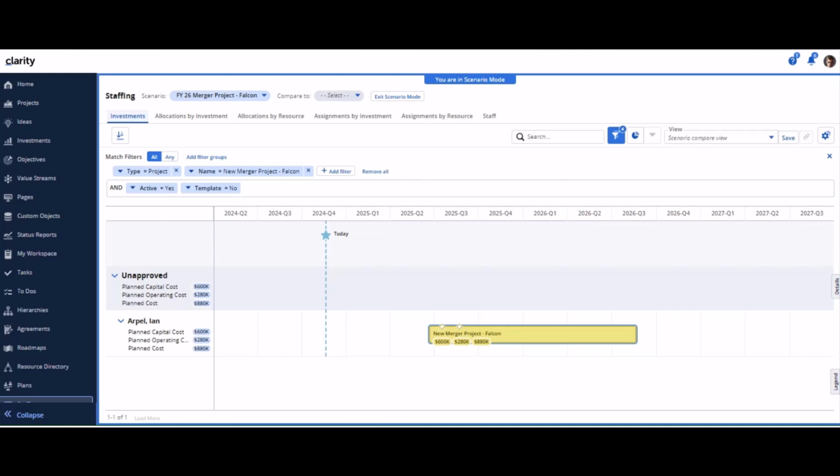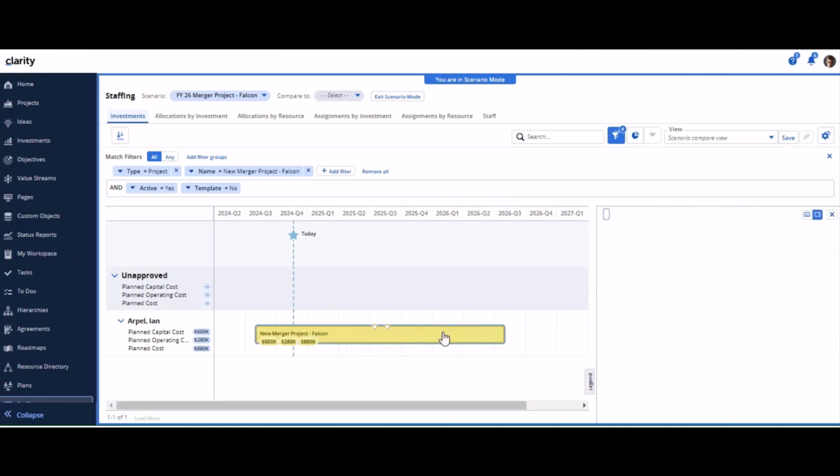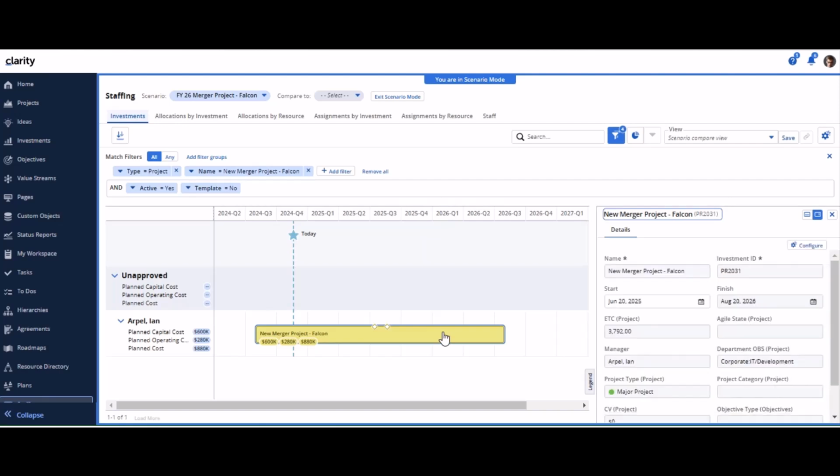Now let us look at the functionality of editing an investment in scenario mode. I am presently in a scenario with the name FY26 merger project plan, and only horizontal drag and drop is allowed in scenario mode. Even in details flyout, we can only edit the start date.